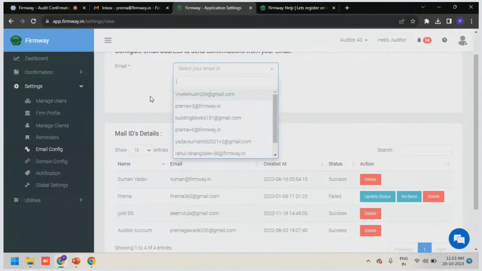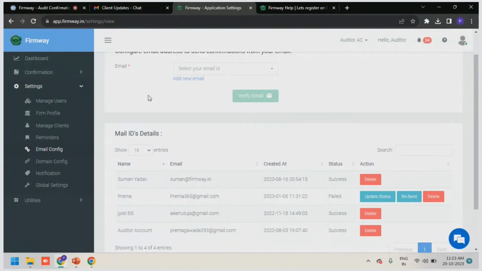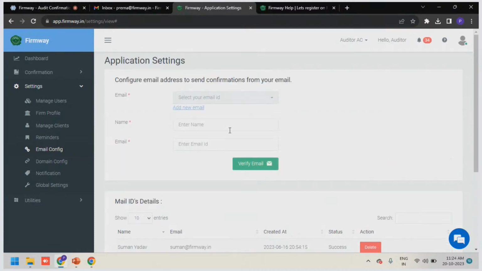But if I have a general email ID, as most of you must be aware, the support team of Firmway has the email ID that is support@firmway.in. So that is our general email ID, and I have no user with that email ID, right? And I want to add that particular ID. So what I'll do is I'll simply click on add new email. I'll give the name, that is enter the name, that it can be support team, and then I'll add my support@firmway.in email ID in here, and I'll simply click on verify this email.